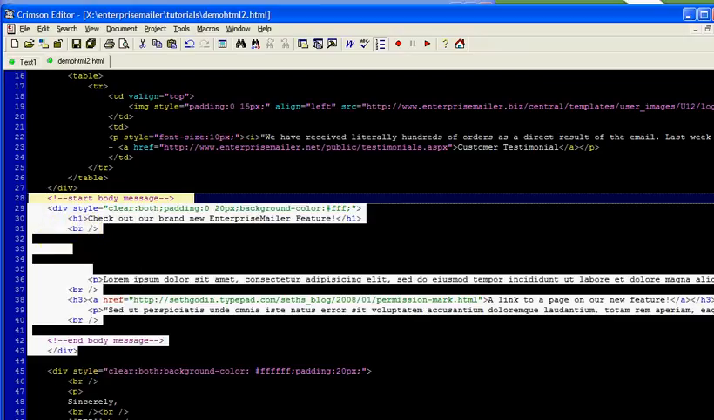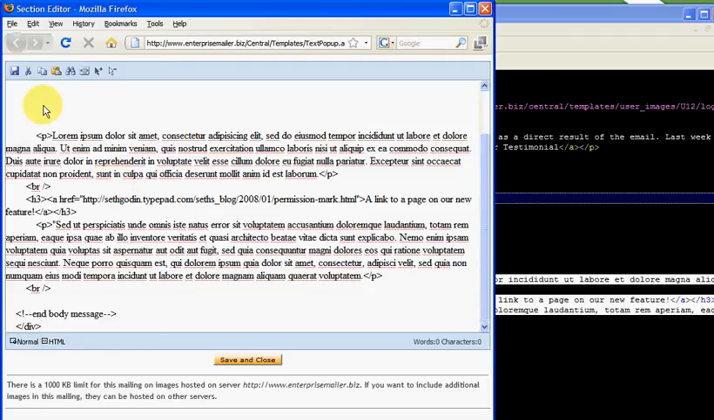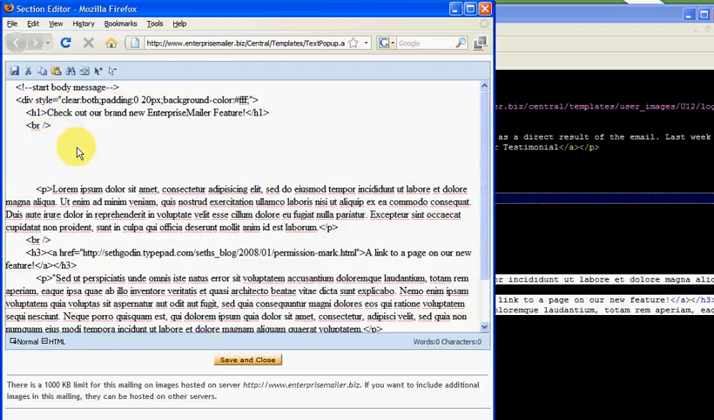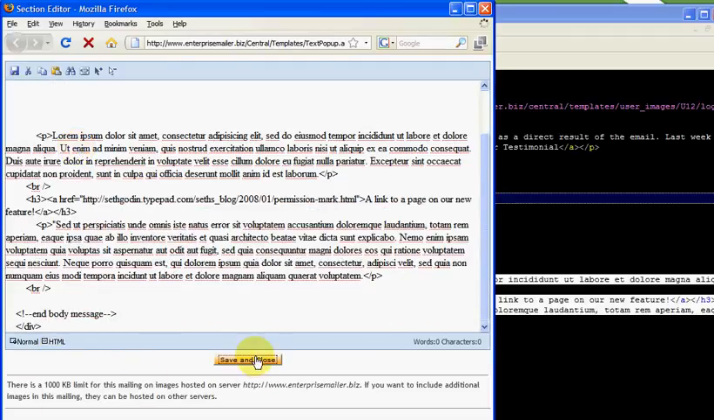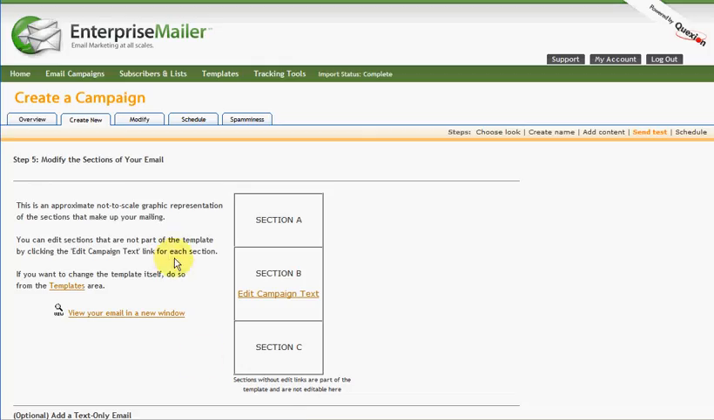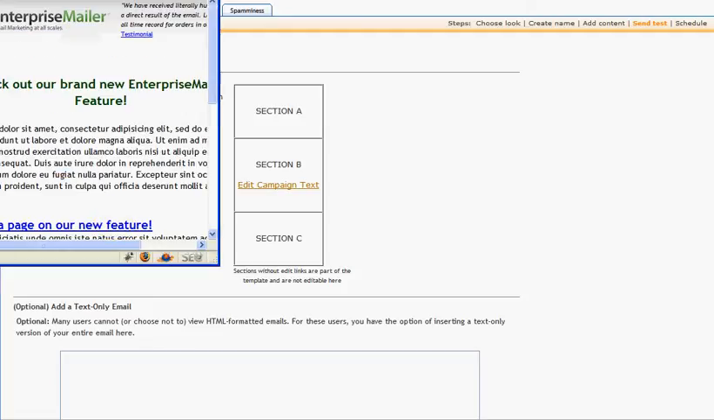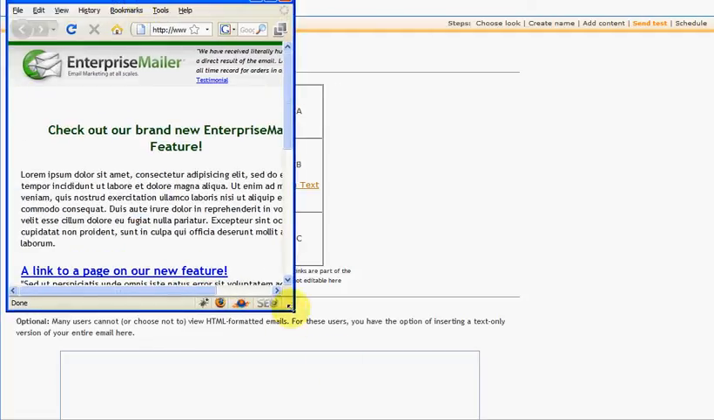Come back to Enterprise Mailer. View our email in a new window. And hey, everything looks pretty good. So that concludes the steps to creating a custom template using HTML.